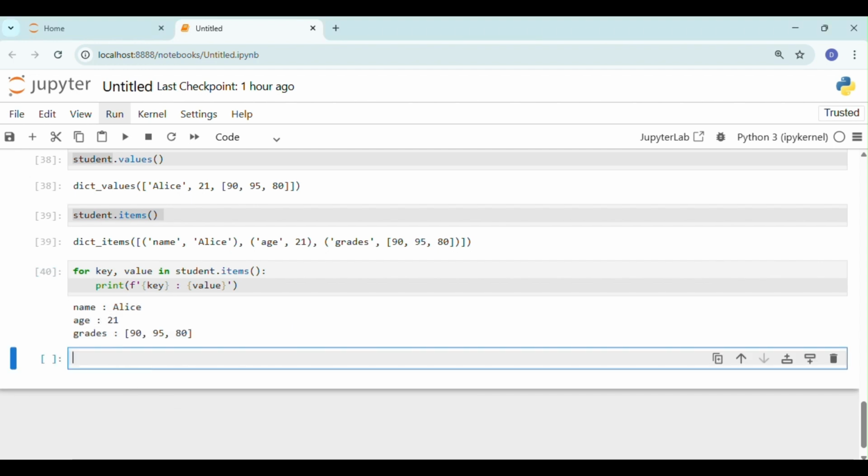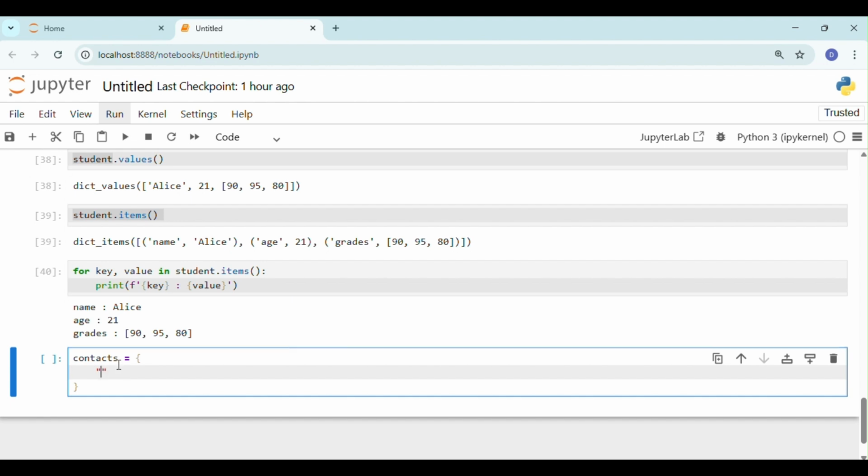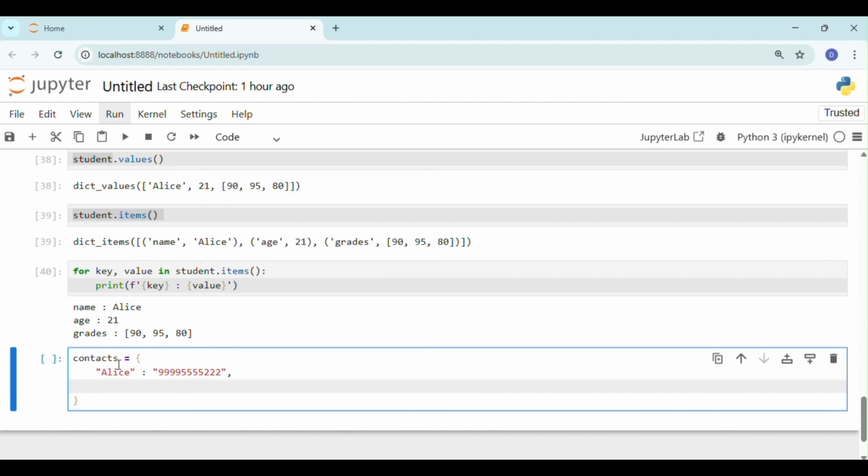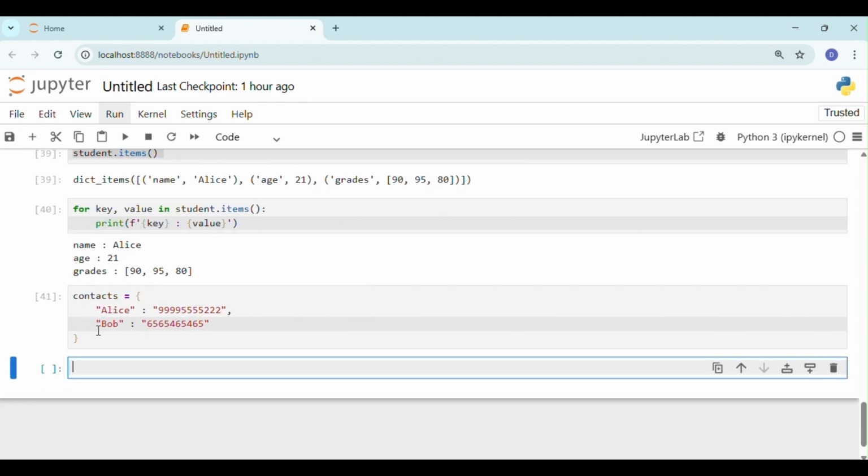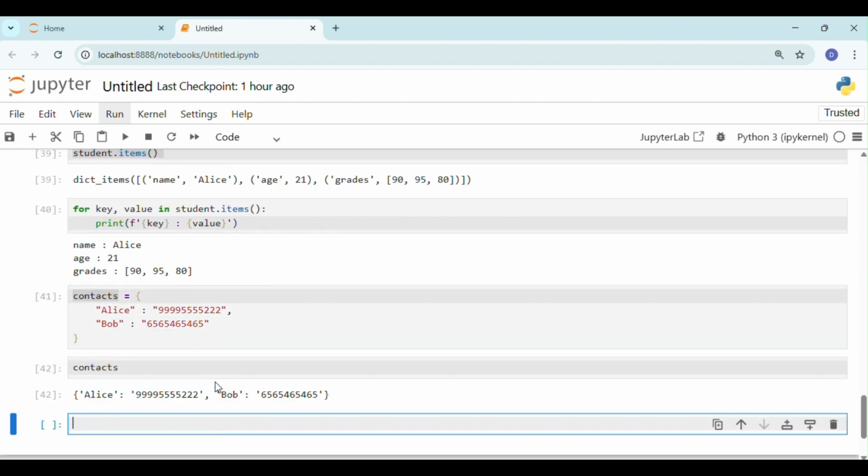Okay, so let's try to create one contact list. Let us say you have a contacts list; you can create that in a dictionary. You can just place it in a dictionary. So you can have the name of the contact, some name and some contact. Similarly, you can have another name. This is how you can create a dictionary.